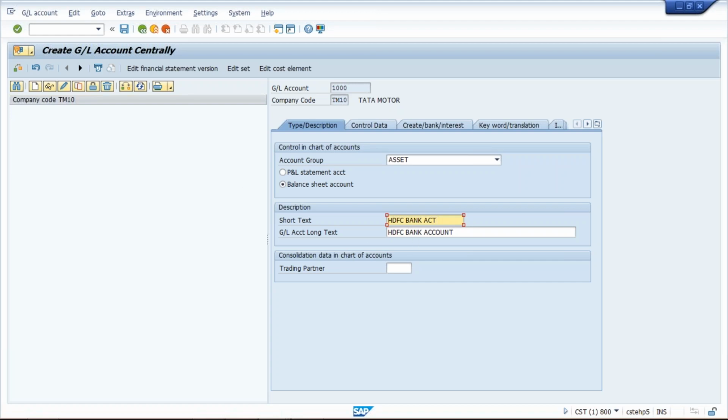Now short text means, let's suppose the GL name is very long. So what will happen, we can give a shortcut name here and the complete name we are going to give here. So this short text length will be, I think, 20 digits. We can count here: 1, 2, 3, 4, 5, 6, 7, 8, 9, 10, 11, 12, 13, 14, 15, 16, 17, 18, 19, 20. After 20, the cursor is not moving forward.